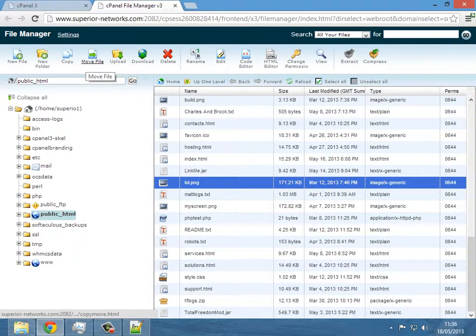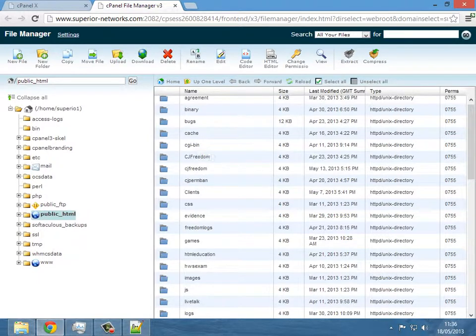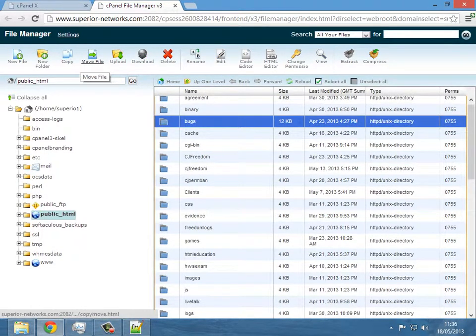You can also move the files within your directory. So if you want to move it from here to maybe bugs, for instance, you can move it. You can also copy it in there as well. And you can make new folders and new files from the directory.